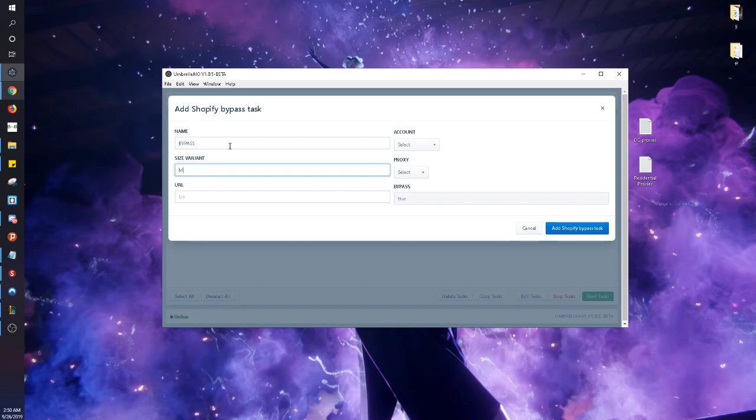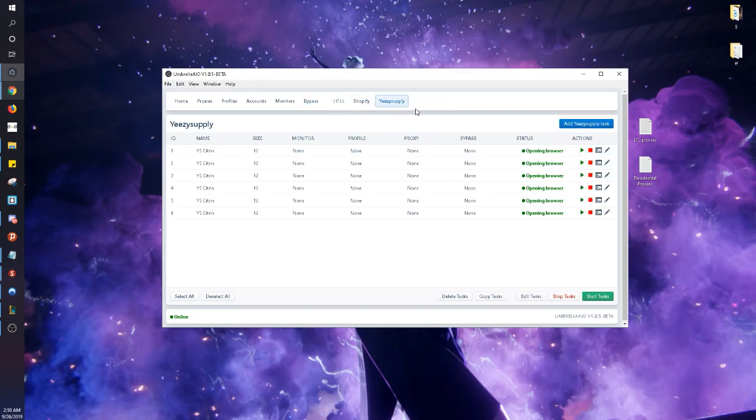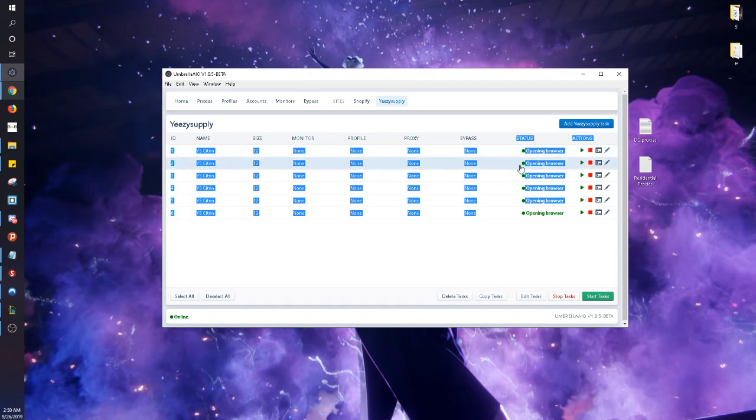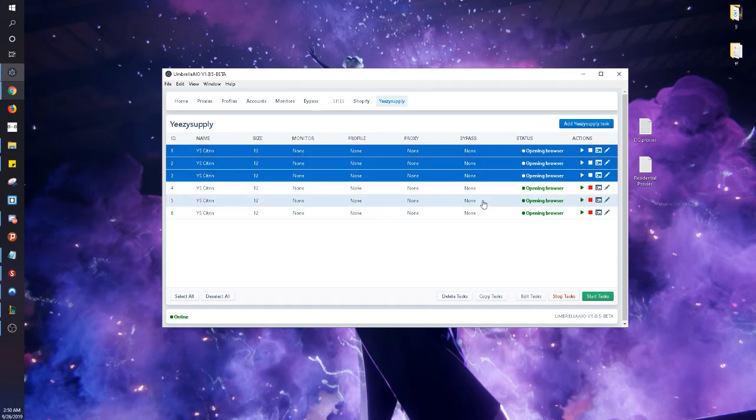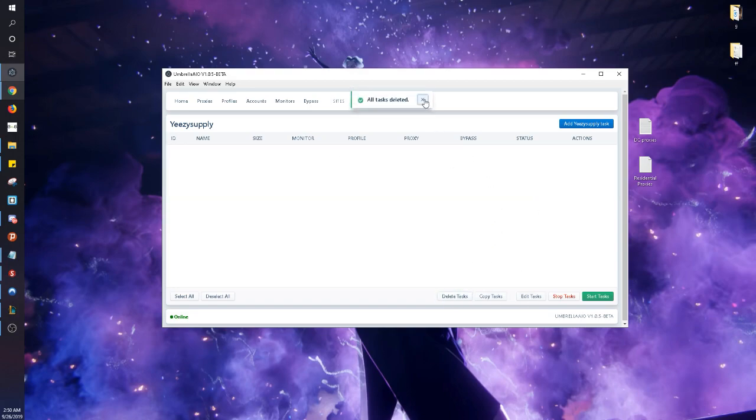And we'll call it size medium. Paste the URL of the item you're trying to bypass. For accounts, we don't need an account, so skip that for now. No proxy, skip that, and just add bypass, and we'll move on to our Yeezy Supply page. I have all these, so ignore all these. You can just click on them to highlight or multi-select and just delete, just like that. Pretty simple and straightforward.